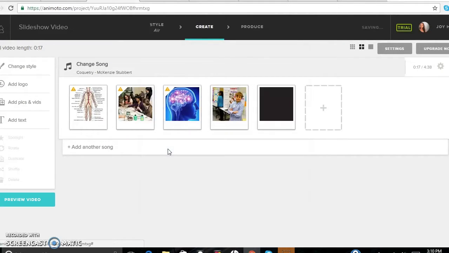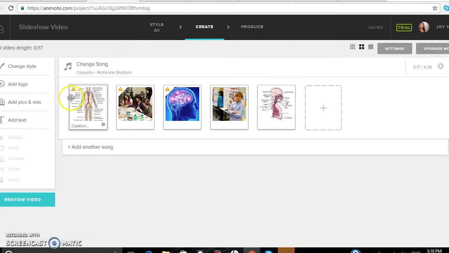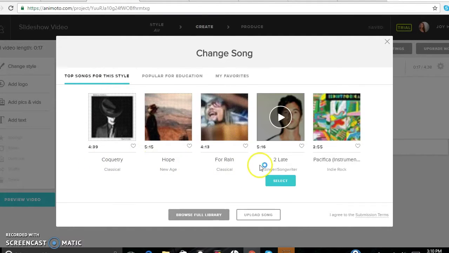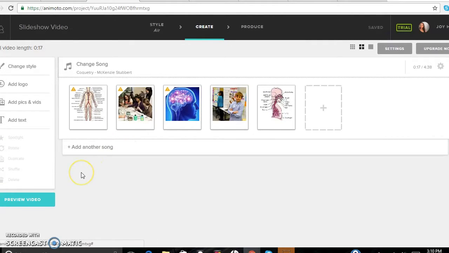So after opening up that, you have your song that's up here. If you want to change that song, you can go ahead and click that, and it gives you all of your different options here. The students can listen to each of those. If you like your song, again, clicking the X up there.